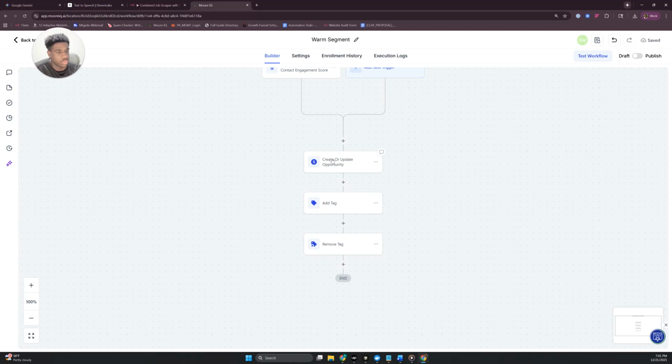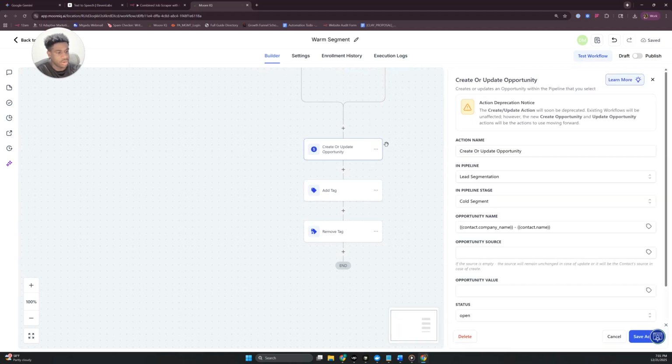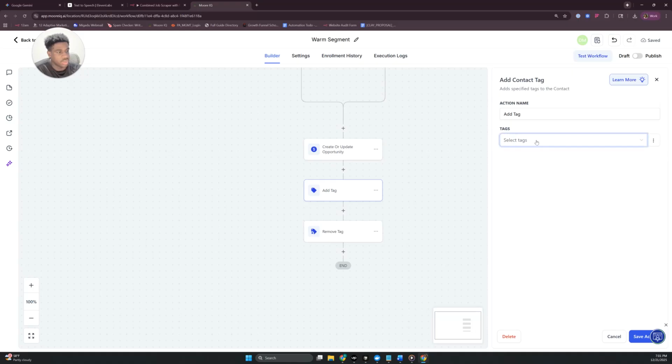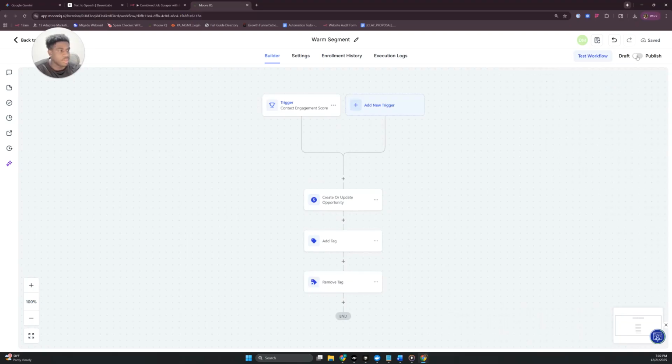And then what's important here, so when we create or update the opportunity, we need to do the same pipeline, but we need to change it to the warm segment. And we hit save, add tag. We're gonna change this to warm. Save that. We're gonna remove the tag, warm here, and then change that to cold. You can see where I'm going with this. Now, when we recreate this for the hot segment, we can do that same exact automation. I'm gonna hit publish, save.